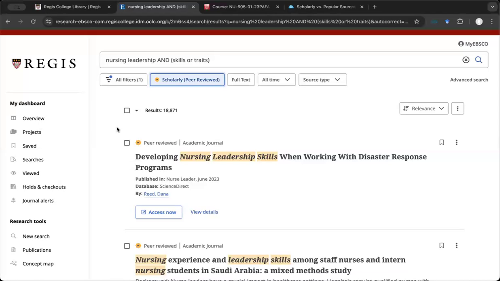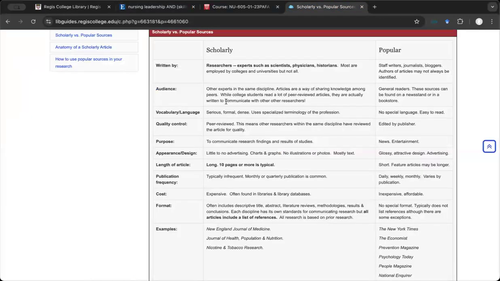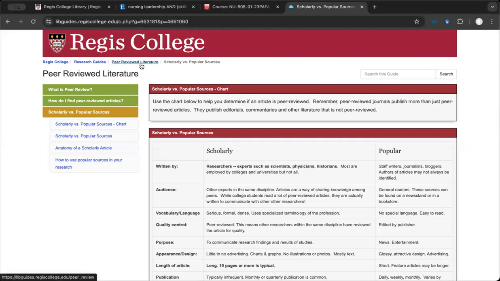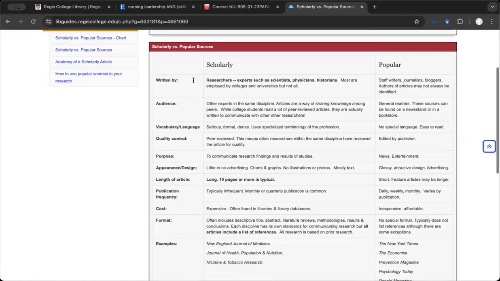their conclusion, their review. So we have this chart here in our peer-reviewed literature research guide that kind of talks about what a peer-reviewed article is compared to more popular types of articles.